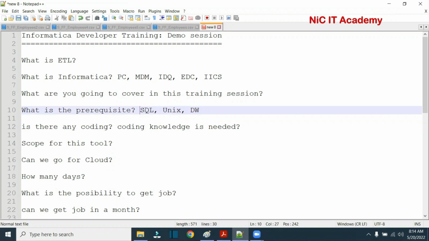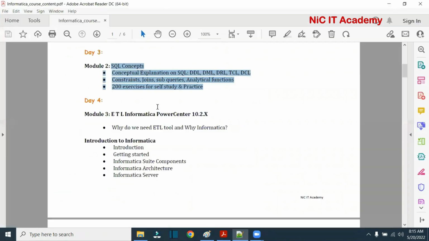But this is the prerequisite for this particular training, for this Informatica. So that's why I will cover these SQL concepts. I will give you all the SQL notes also, so you can follow. And if you have any questions on SQL, you can ask me.